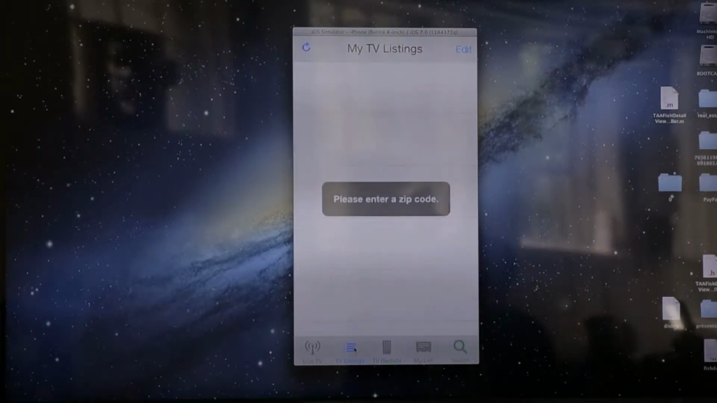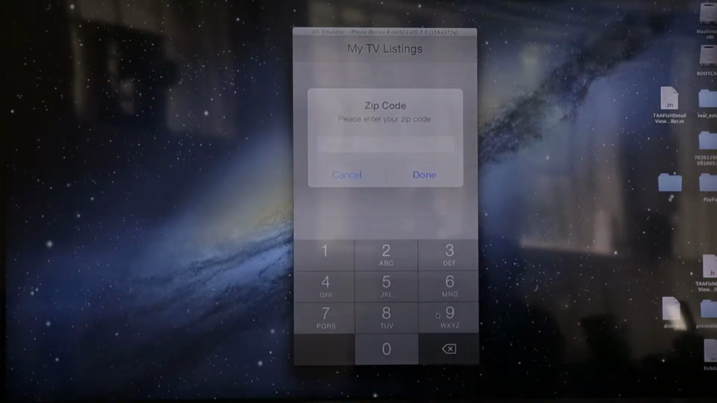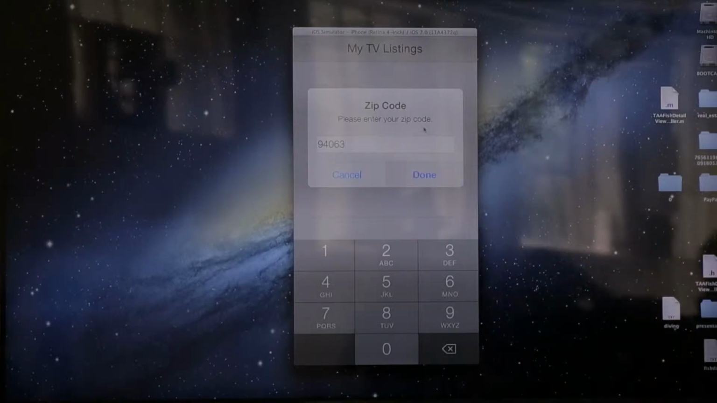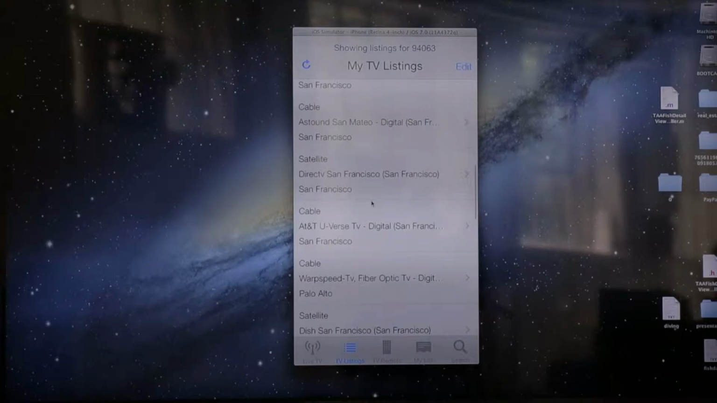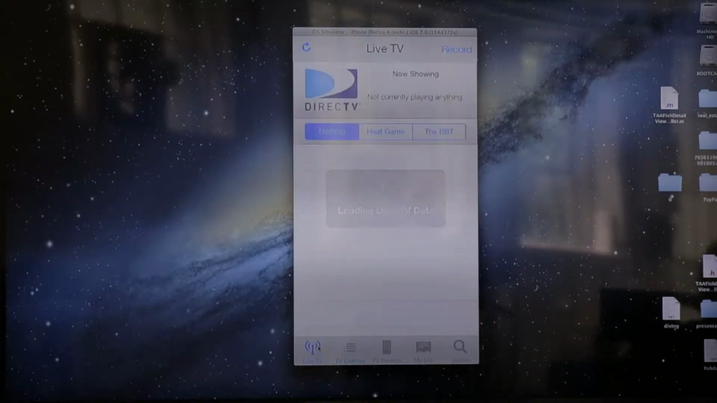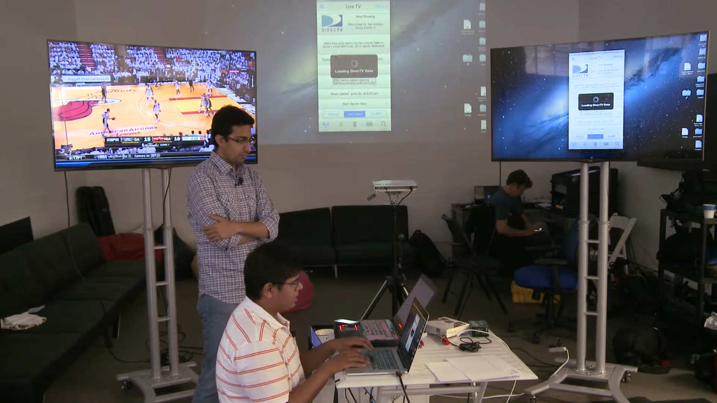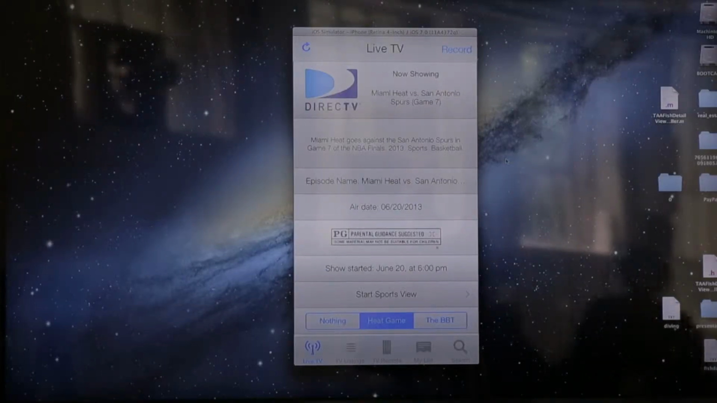We also have TV listings. You simply put in your zip code, and we will pull up TV listings in your area. And this is all done using APIs that we had access to during this hackathon. Over here is the real interesting stuff, though. What we can show is using DirecTV Chef APIs, we can pull up live data of what's going on TV.